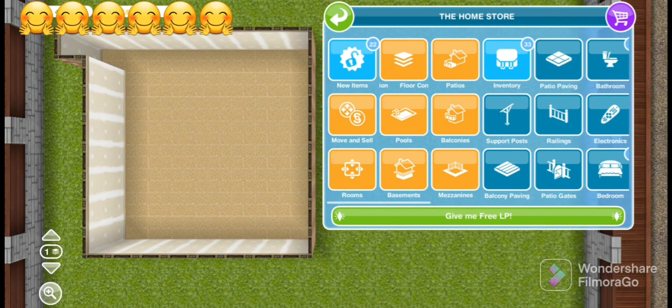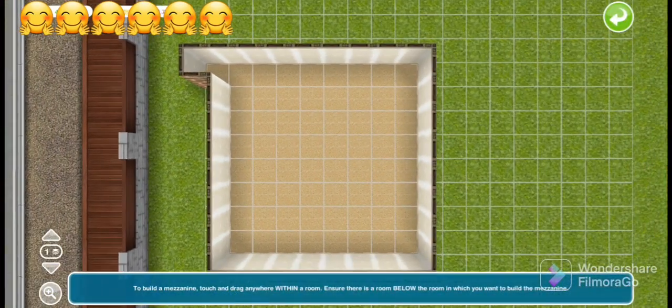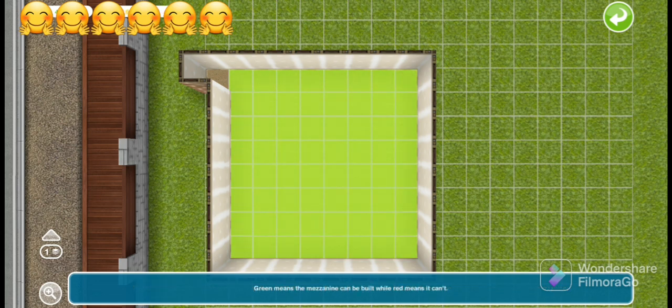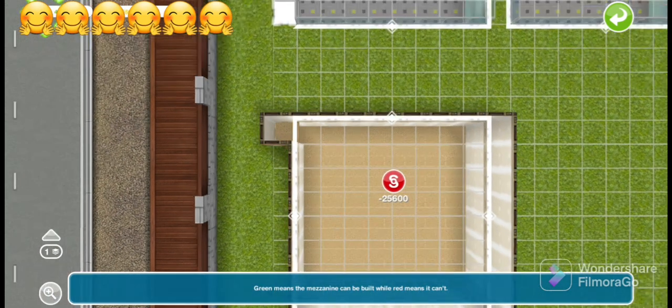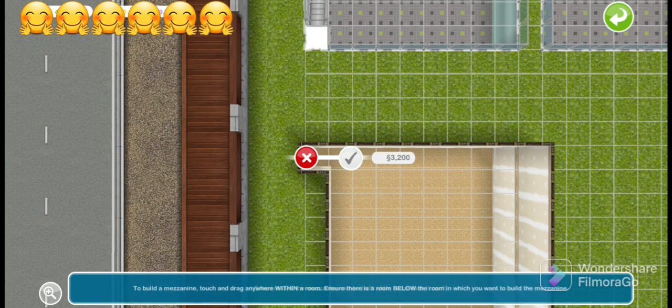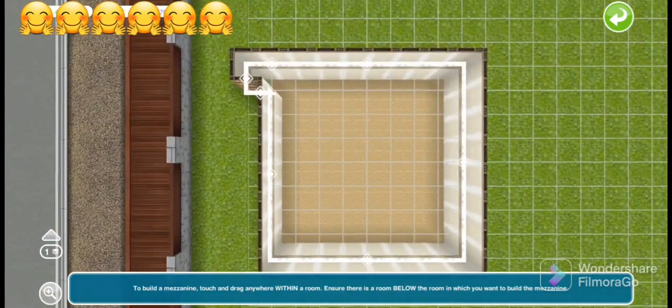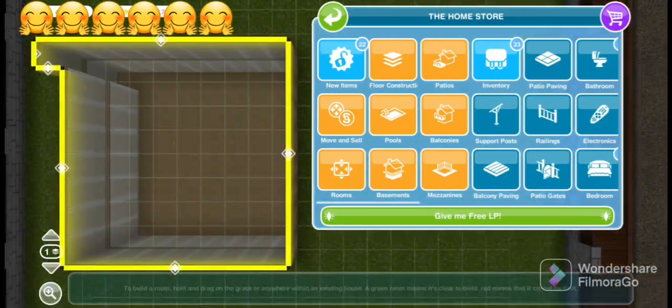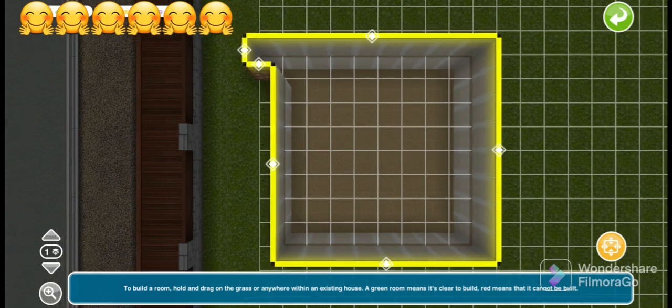Now we have to have the mezzanine function. Click on that, and then we create a mezzanine all around the room, including the extension. We start with the big area and then create a mezzanine on the extension. Okay, once you've done that, exit mezzanine function, go back to room mode.